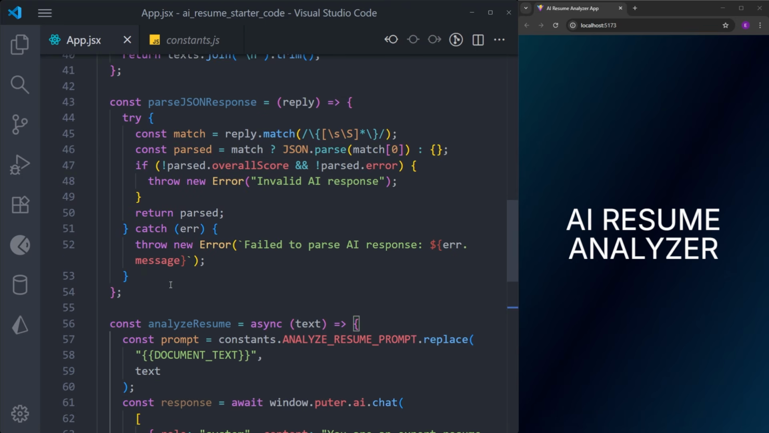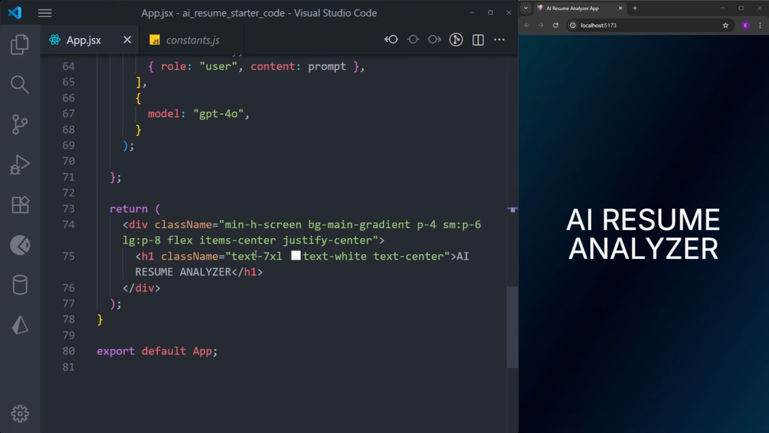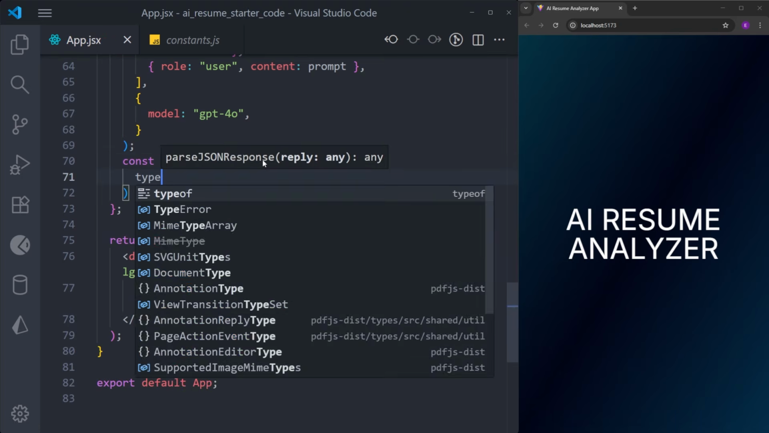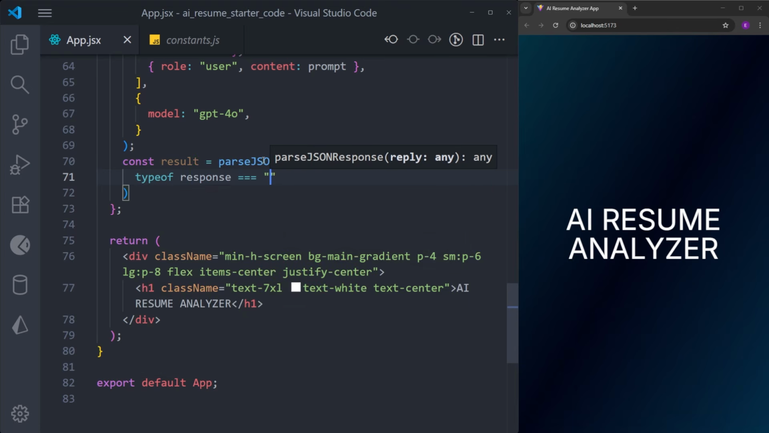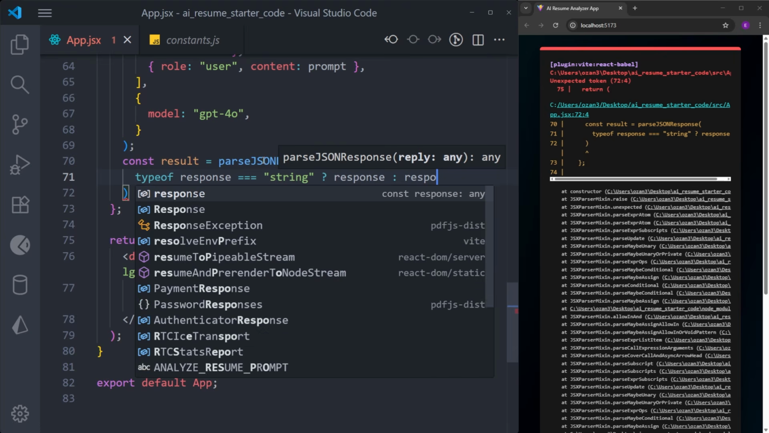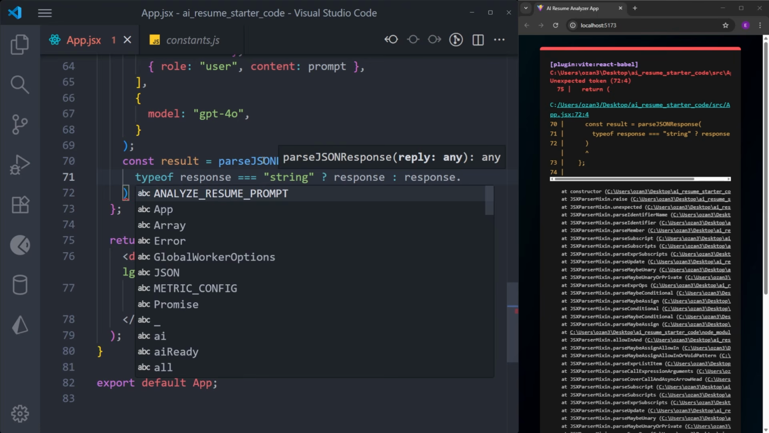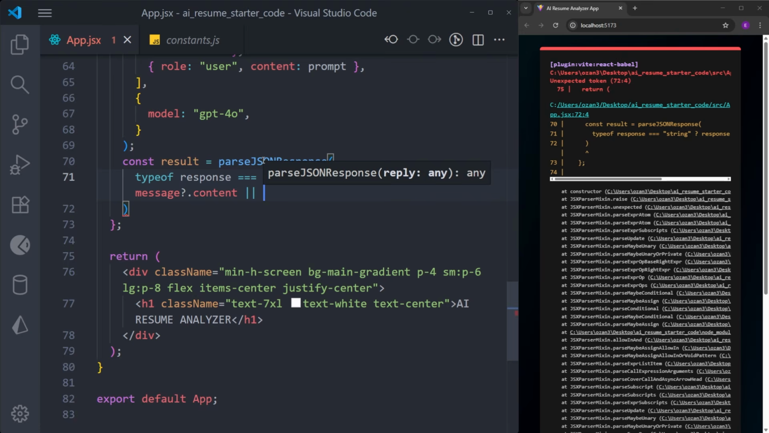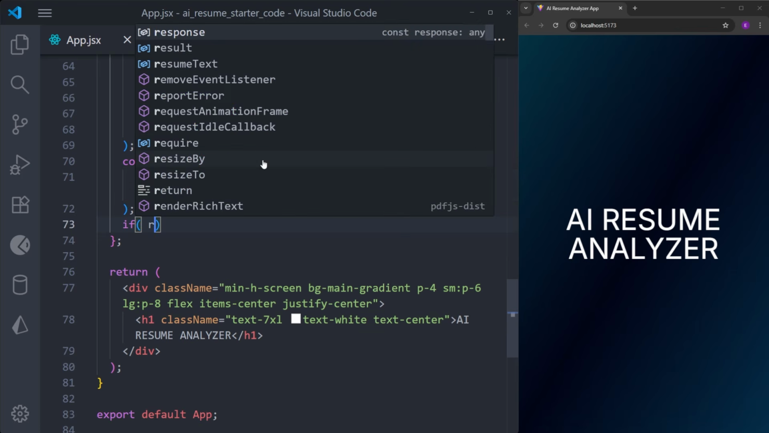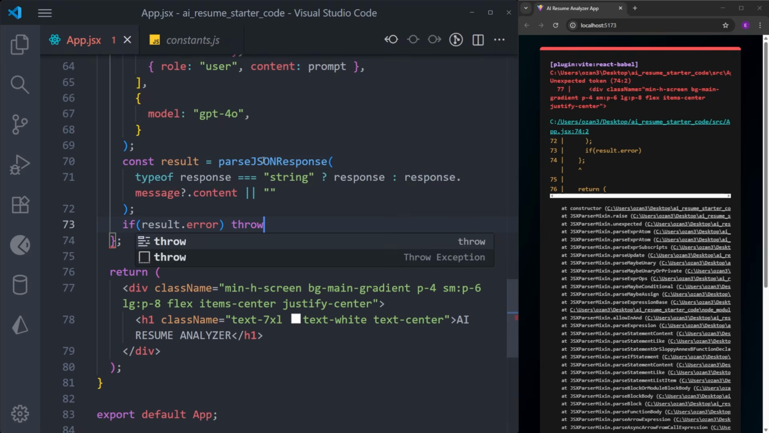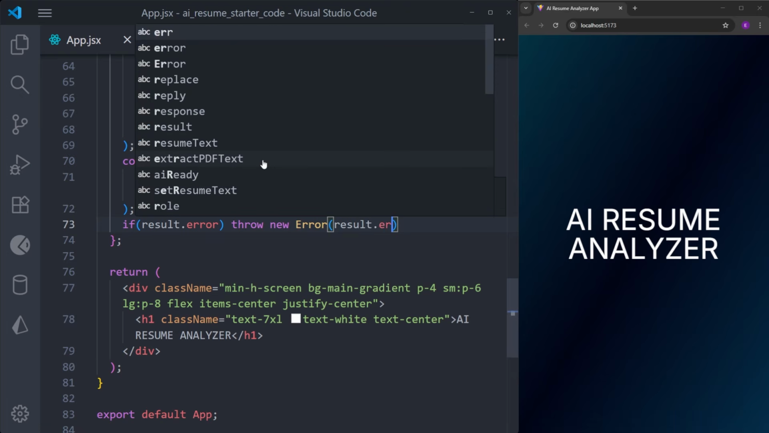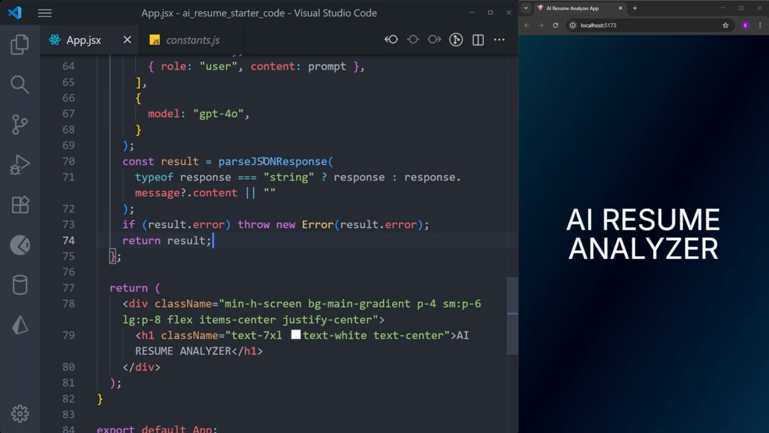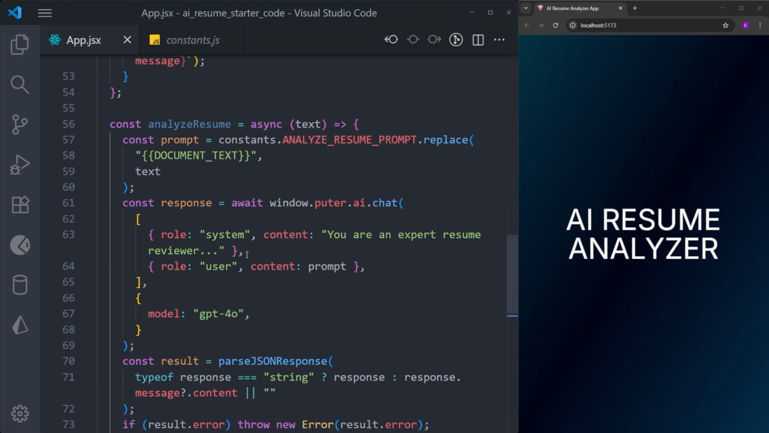Next, this is where we are going to use this parse JSON object function, create a result variable, and using parse JSON response, we are going to check if the response is a string. If it's not, then we are going to take it as a JSON object and extract the message out of it. And we have a fallback of empty strings. If there's an error in the result, then we can throw an error showing the result error. And if everything goes right, then we are just going to return the result. And this is pretty much it with the analyzing section.